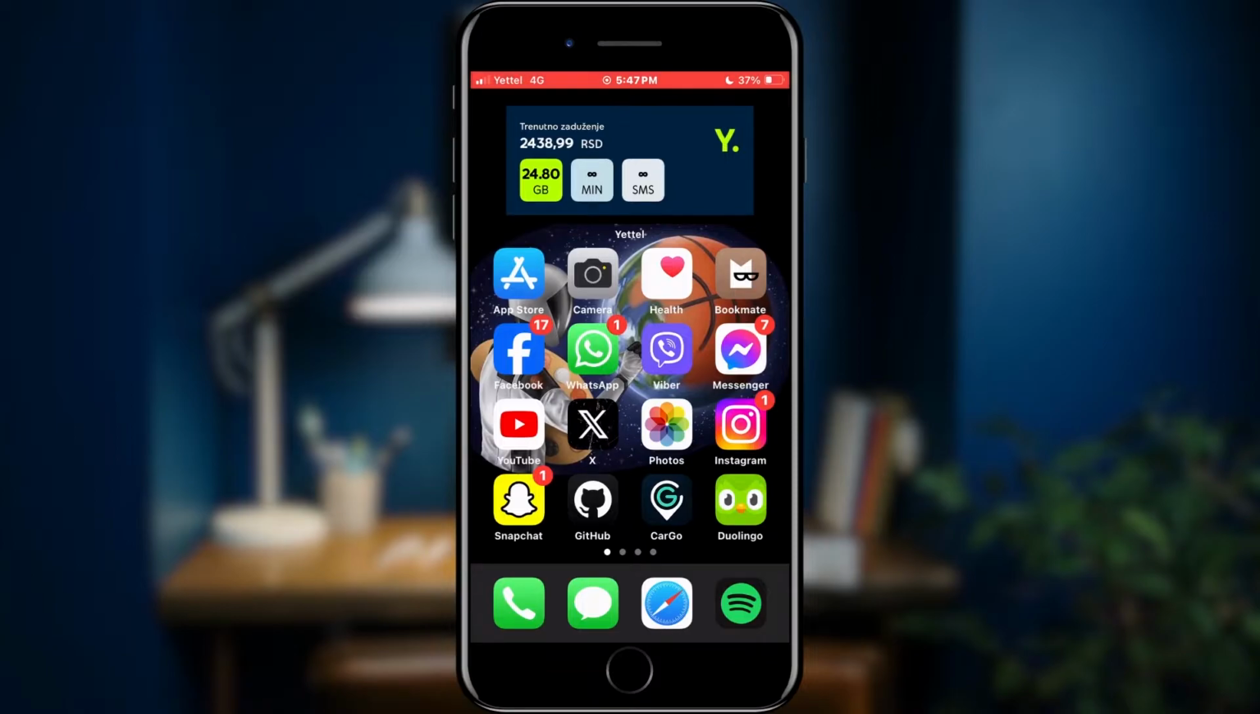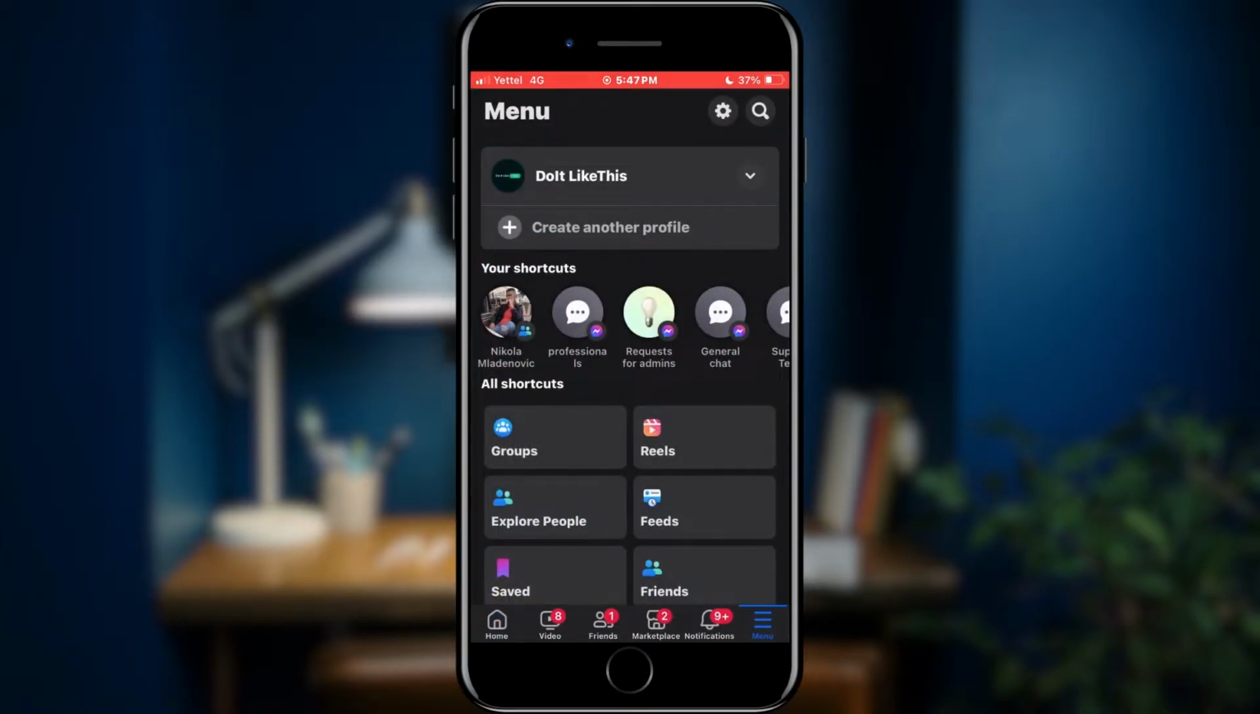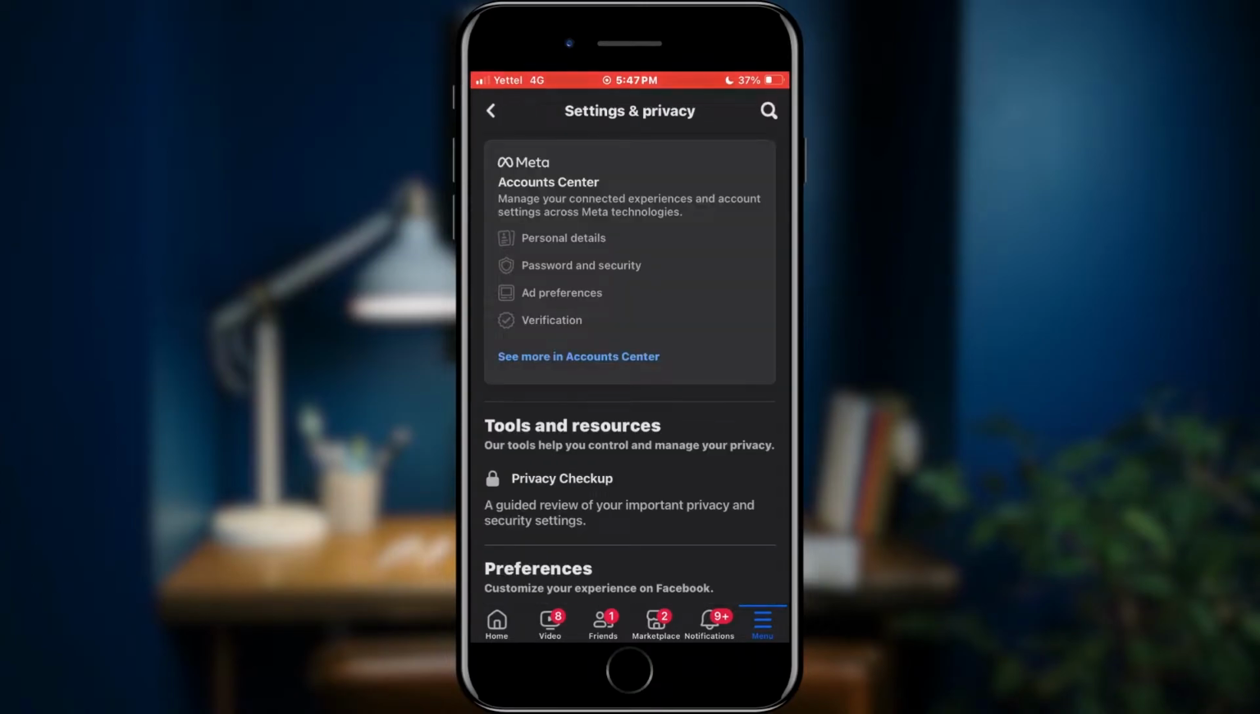First, we will open our Facebook application. When our Facebook application opens in the bottom menu, we will select the menu option located in the bottom right corner. In the window that opens, select the gear icon in the upper right corner. This will take us to the Settings and Privacy menu where we need to select the Meta Account Center option.